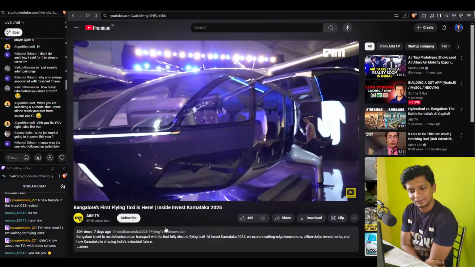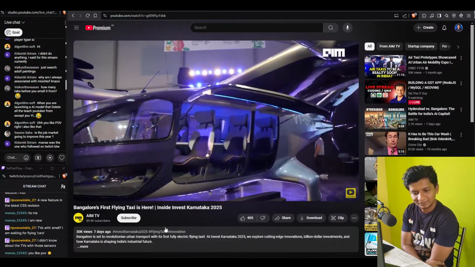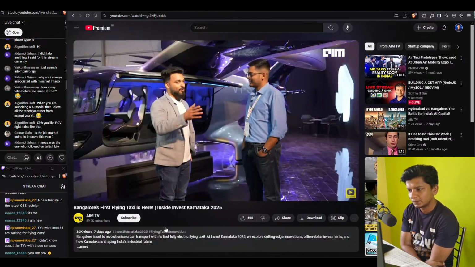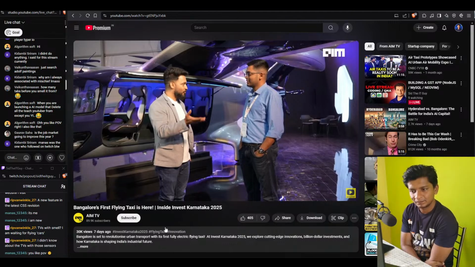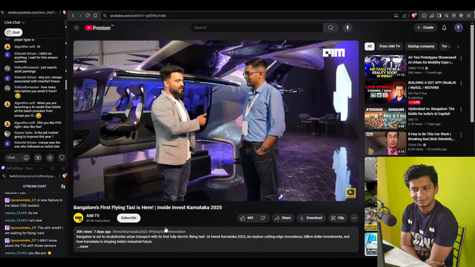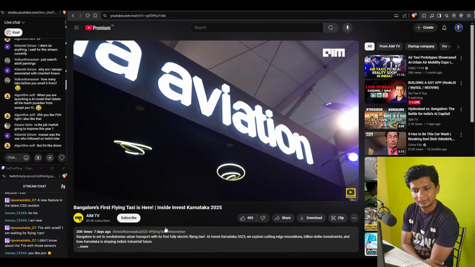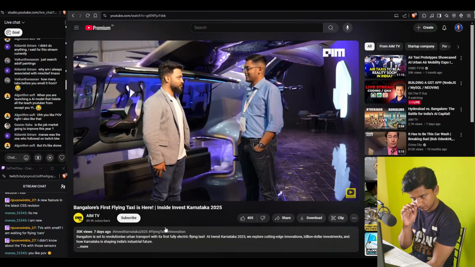For example, if you're going from Bangalore airport to Electronic City, it takes around 150 minutes basically and costs you around 2,500 rupees. But if you take Sarla, the time saving is incredible. You might only spend 20 minutes. And the price will be the same basically. So you get your time back.